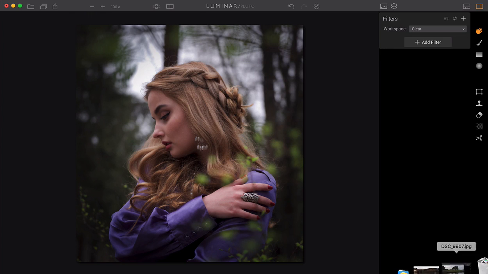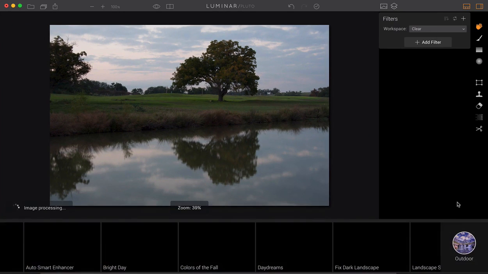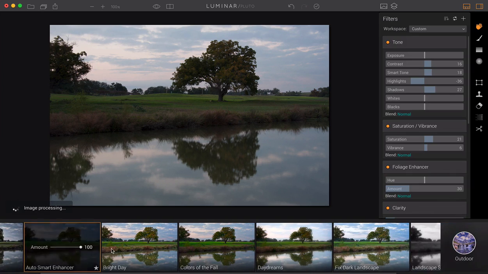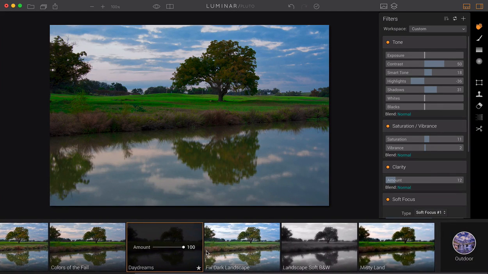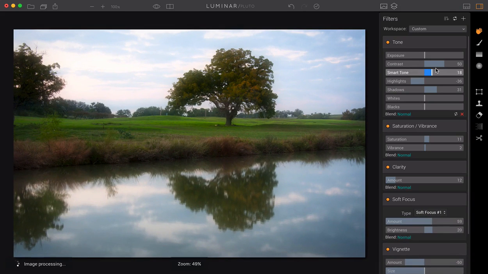The second one is a landscape. Let me bring that up. Now, the same thing applies here. You can use any of the tools and the filters or the presets. There are a number of presets here, and this is the outdoor category. So you can just click through these and see what you like about them and then make adjustments just like we did on that previous image.